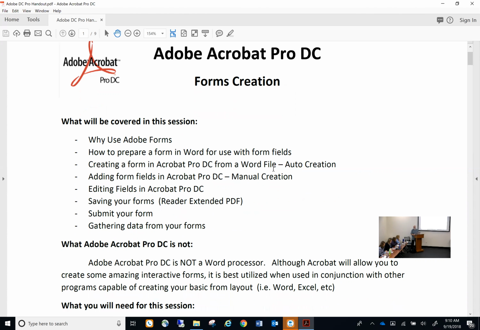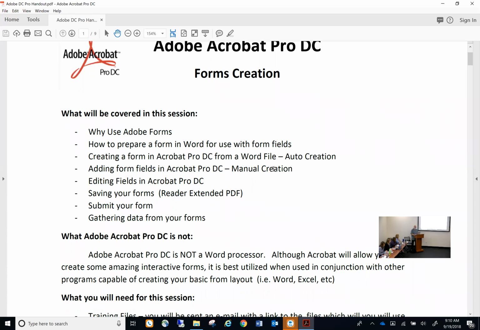Things that we're going to be covering during this session here. We're going to talk about why we use Adobe Forms. Everybody here is used to using Word or Excel, and we've created a lot of forms in that. So we're going to talk about why we use Adobe Forms. We'll talk about how to prepare the forms in Word. That's the starting point. Not everybody in here has access to Word. You really have to create it first before we import it into Adobe, so we'll be talking about that.